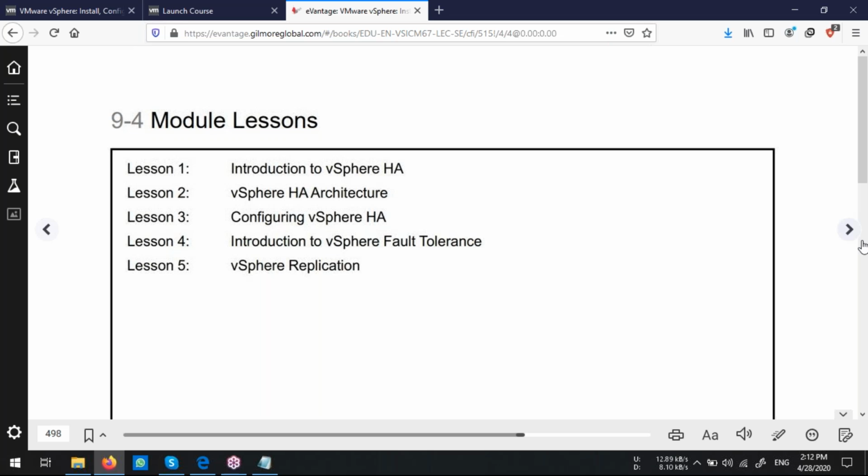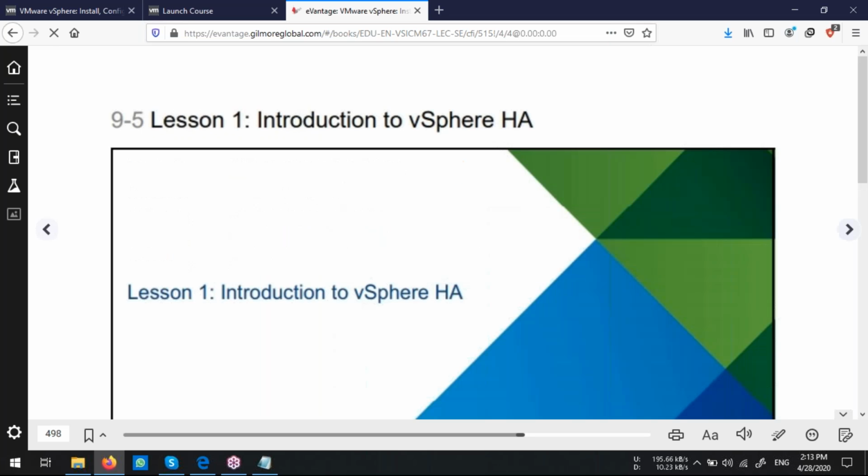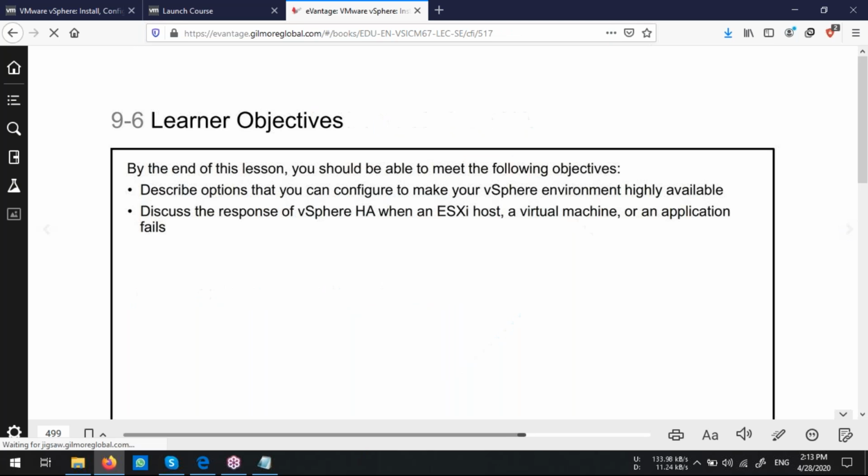In the first lesson, we introduce high availability, what high availability is, and in the second lesson, we discuss the architecture of high availability. The third lesson is about configuring high availability. Then we discuss fault tolerance and replication. So let us start with the introduction of high availability.